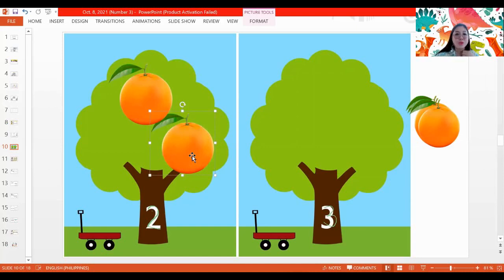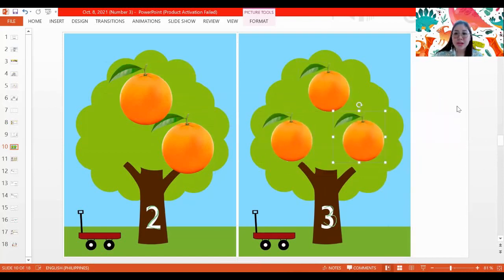Now I'll proceed to the next tree, which is the number 3. And how many are we going to put? 3 oranges for the number 3. So count with teacher. 1, 2, 3. So we have 3 oranges for the number 3. Number 2 gets 1, 2, 2 oranges. Number 3 gets 1, 2, 3, 3 oranges. So we're all done with all of our Play-Doh mats.